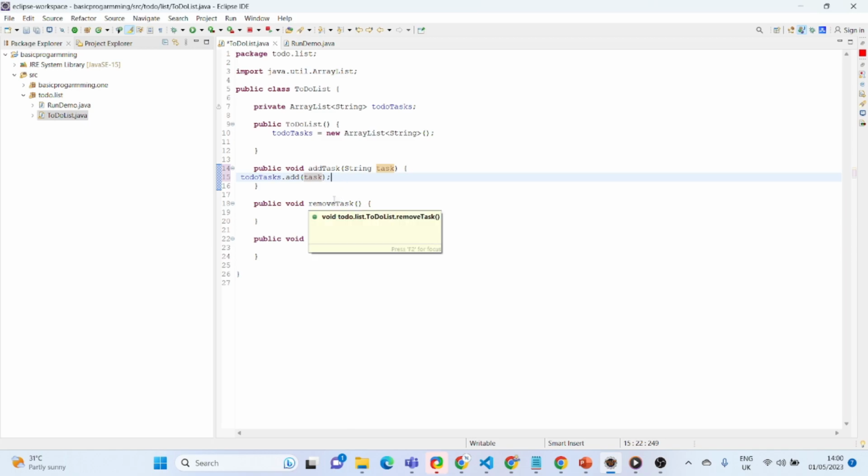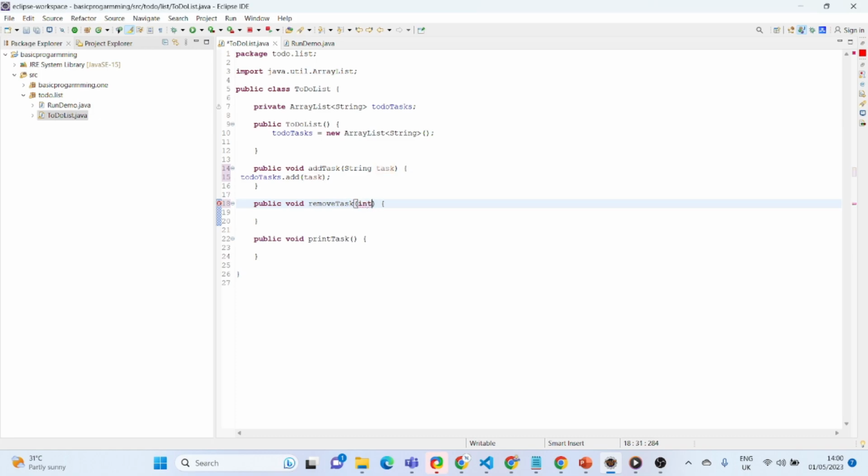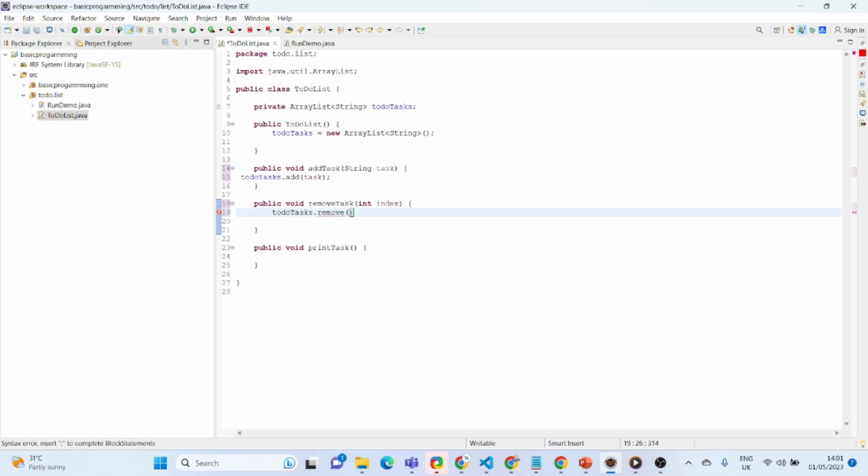For the remove task method, we need to remove the task as per the array index, which means array position, array value. So inside of this remove task method, I need to pass the array position. The position is a number, so I need to put the data type as integer, and I assign the variable name. The argument name is index, and here also I need to remove from the current list. The current list is to do task, and here is another method that is remove, and you need to remove by the help of index. Yes, I finished this part also.